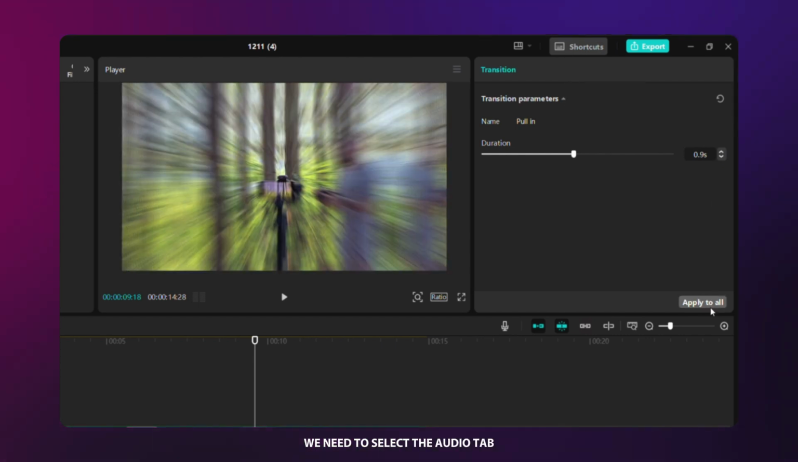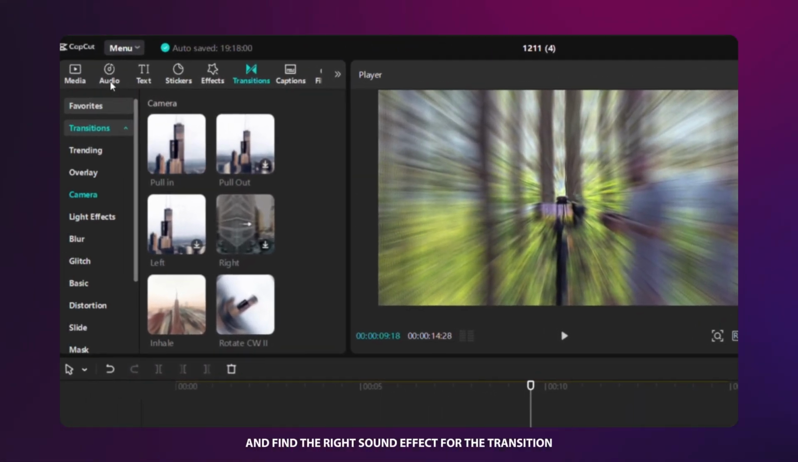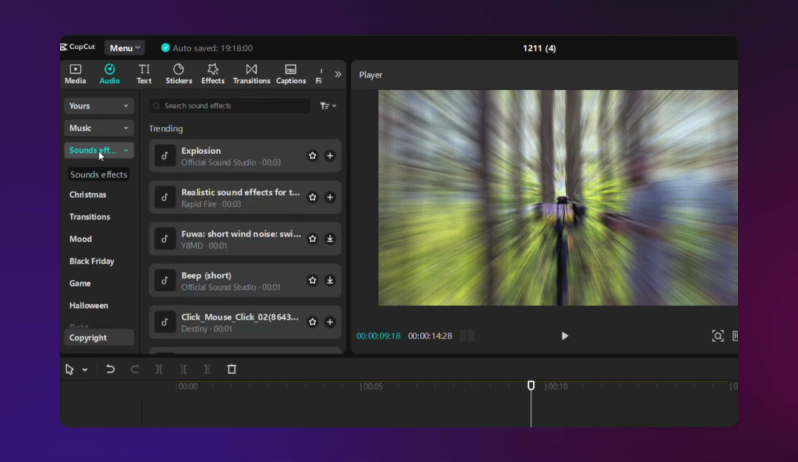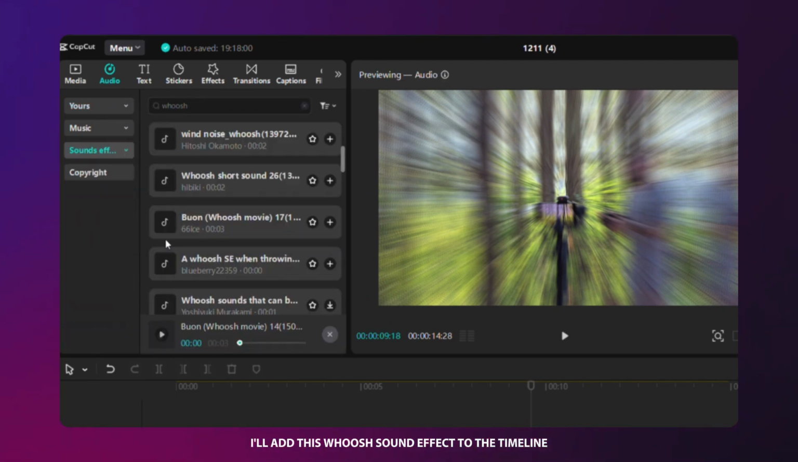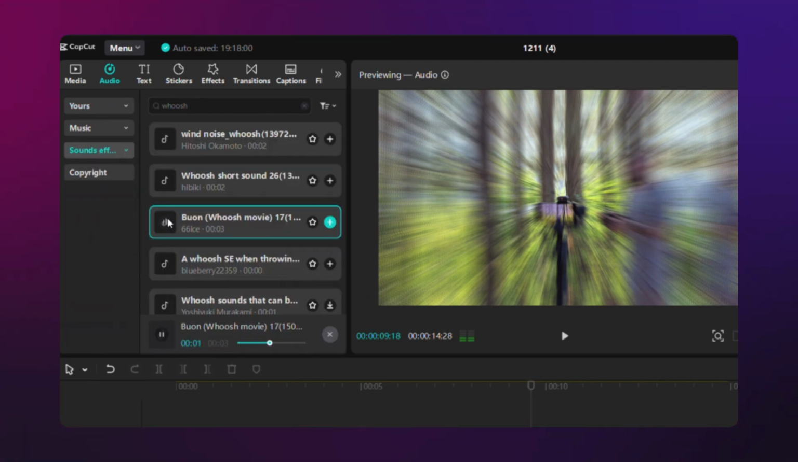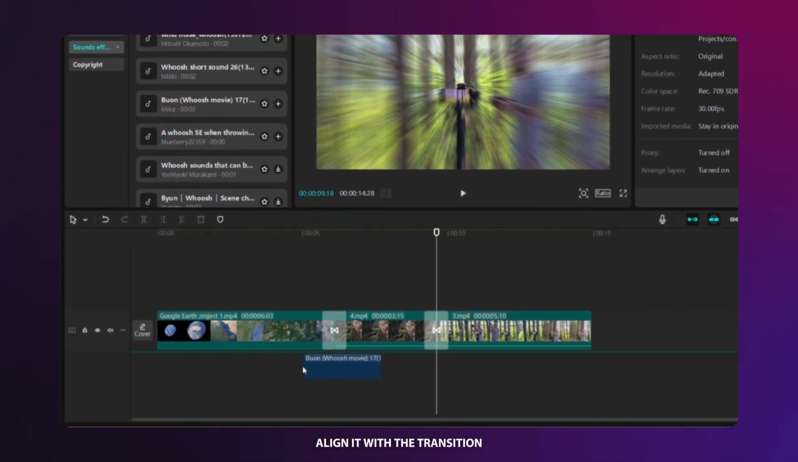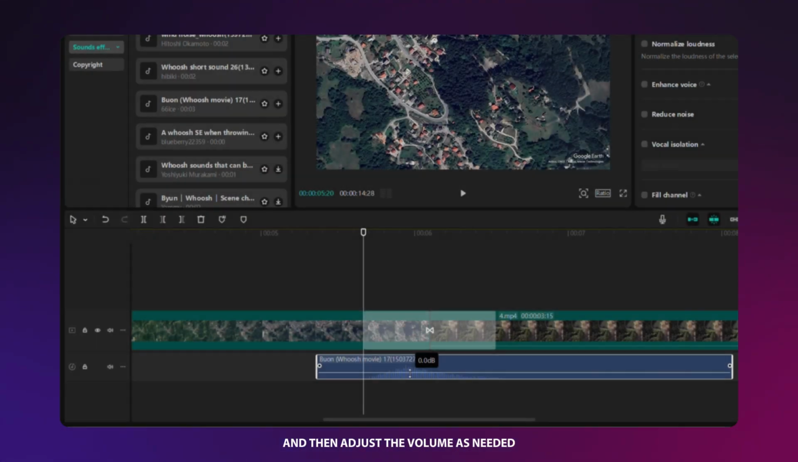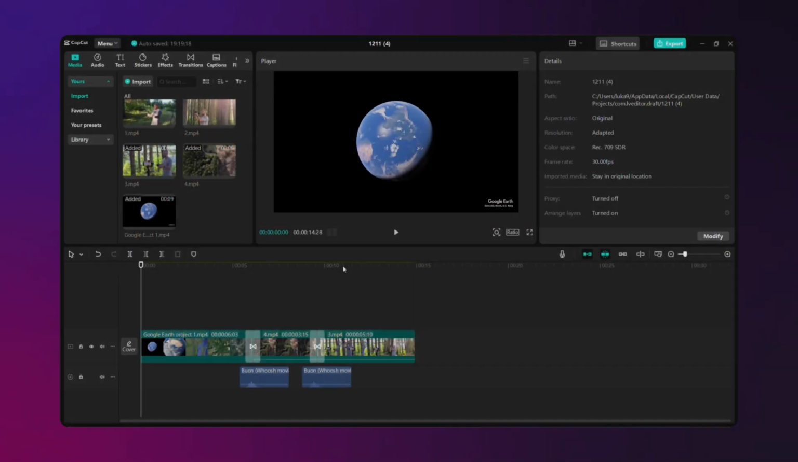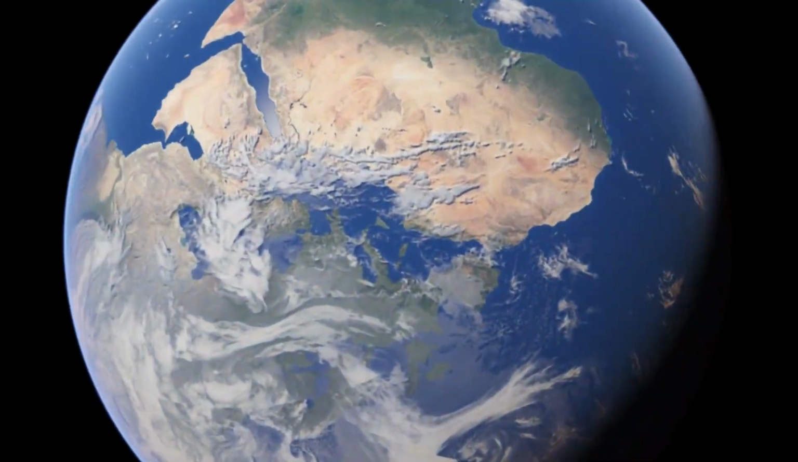We need to select the Audio tab and find the right sound effect for the transition. I'll add this whoosh sound effect to the timeline. Align it with the transition and then adjust the volume as needed. Here is the final result after editing.